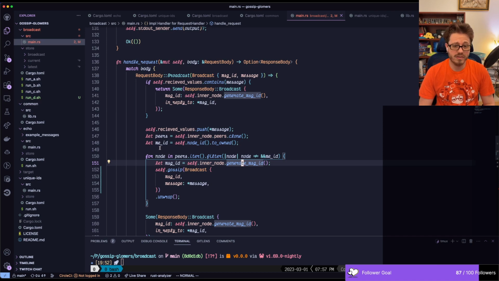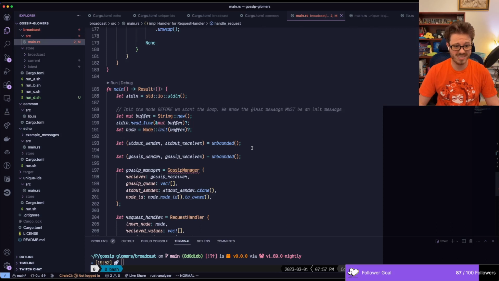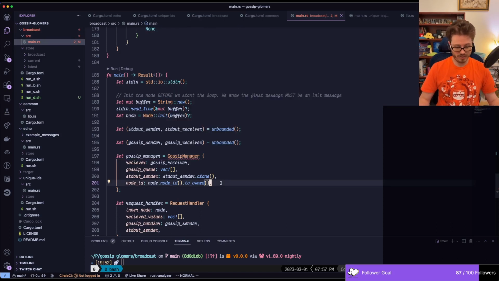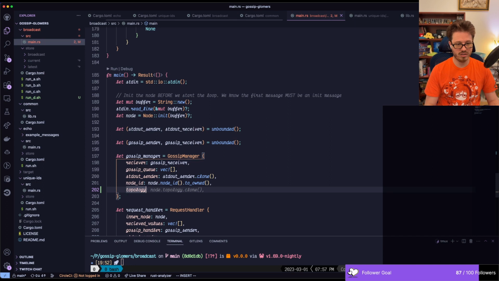I think what I probably want to do is this thing that can generate IDs needs to be shared across all of these. So that needs to be in. Oh, so now this generating thing is going to need an atomic ID that we're going to share across everything. We could totally do it. I think I probably am going to do it. I'm just trying to see if there's something else that I want to do instead. I don't think there is. Topology, node dot peers dot clone.